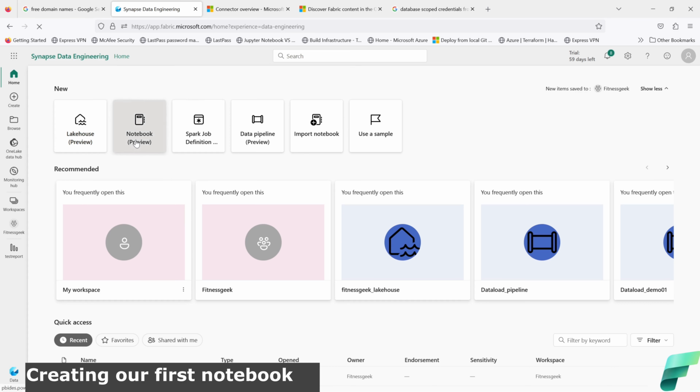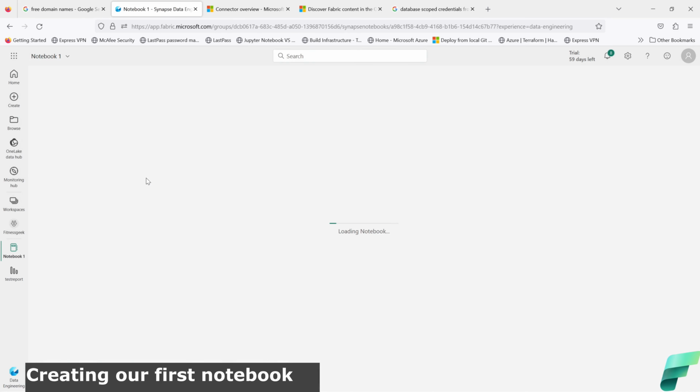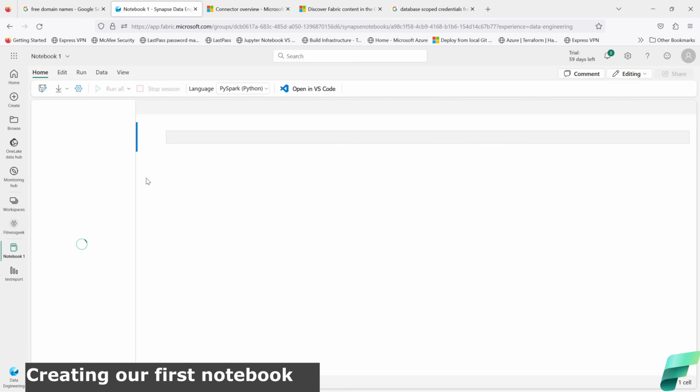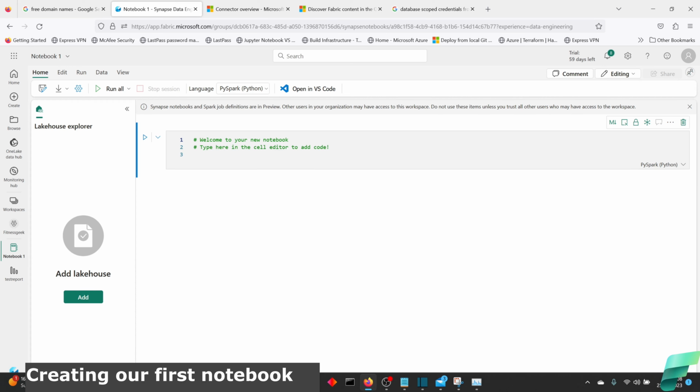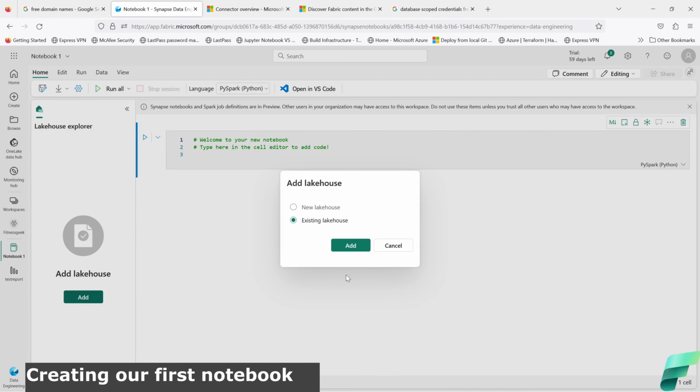We have created our lakehouse. We created data pipelines. We added data. Let's create our first notebook. So I click on the data engineering side. I click on my first notebook. It says welcome to your new notebook. Type here. So this is the basic notebook experience.